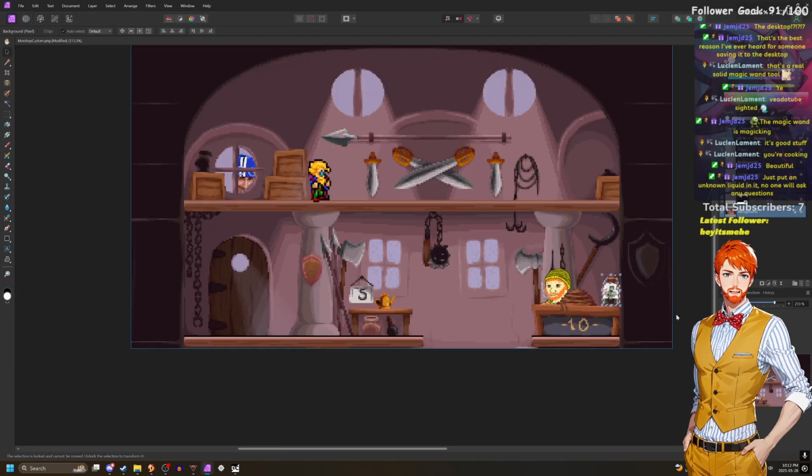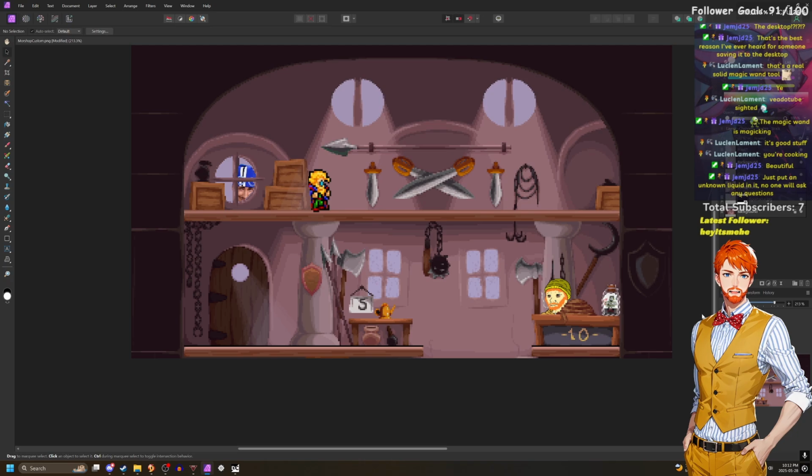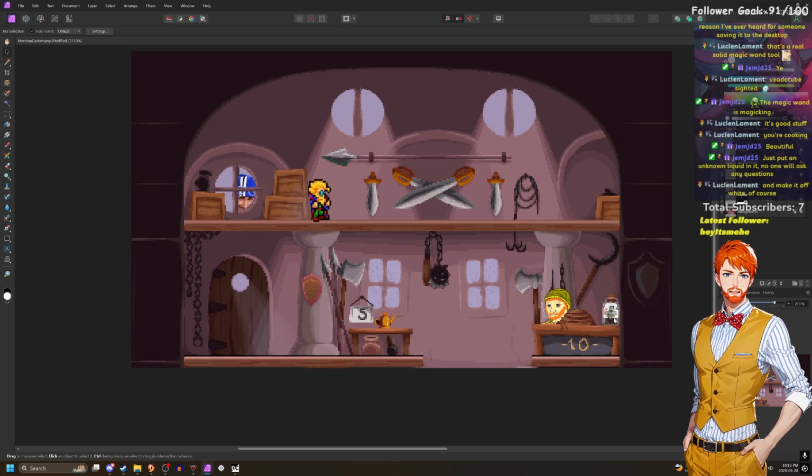Alright, other than the fact that you can't even read it, it's pretty good. I think the positioning actually works really well. Put an unknown liquid in it, no one will ask questions, make it off-white, of course. Yeah, of course, of course.